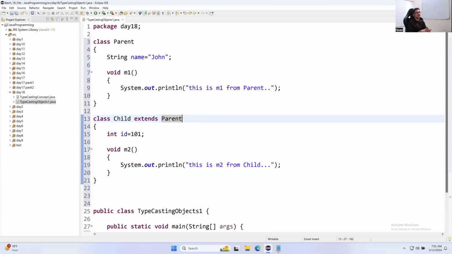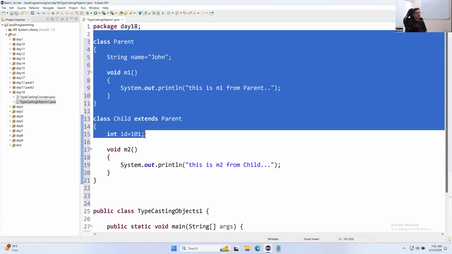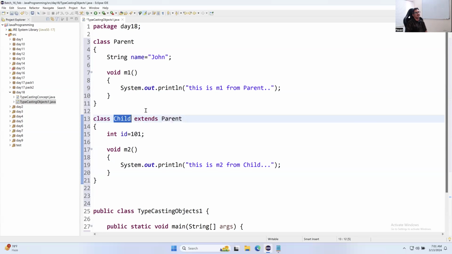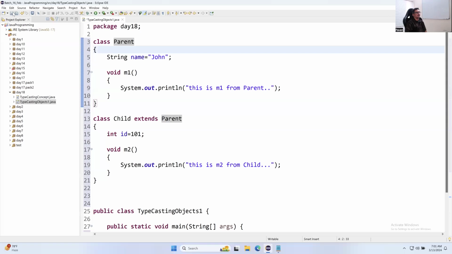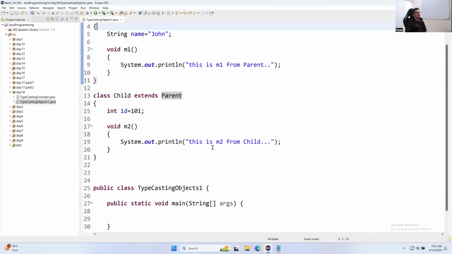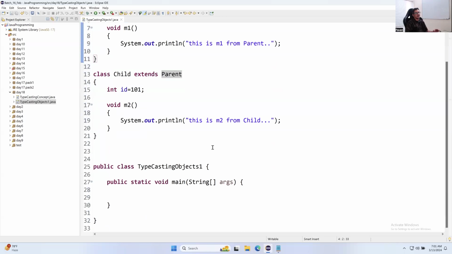Is there any relation between parent and child? Yes. So the child is extended from the parent class, so whatever child we created has everything from the parent. Now let us try to do the upcasting and downcasting, the typecasting for the objects.